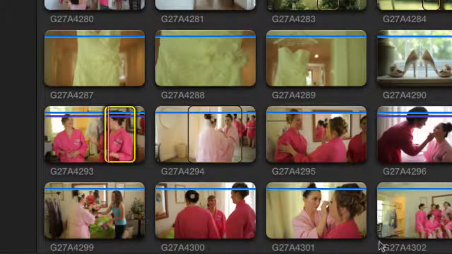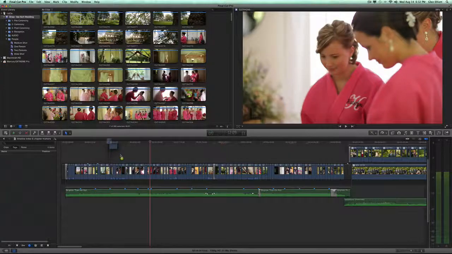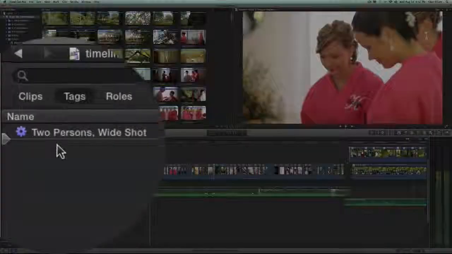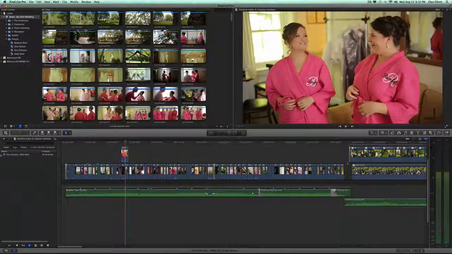So once it's finished analyzing, you'll see an actual purple line to let you know it's been analyzed. The blue line up here means it has a keyword associated. The purple line means it's been analyzed. So we're going to go ahead and drop this down on our timeline, and you'll see it actually populate. It says 2 persons wide shot. So it could tell that this is a wide shot and it had 2 people in it. So that's how this tab functions.